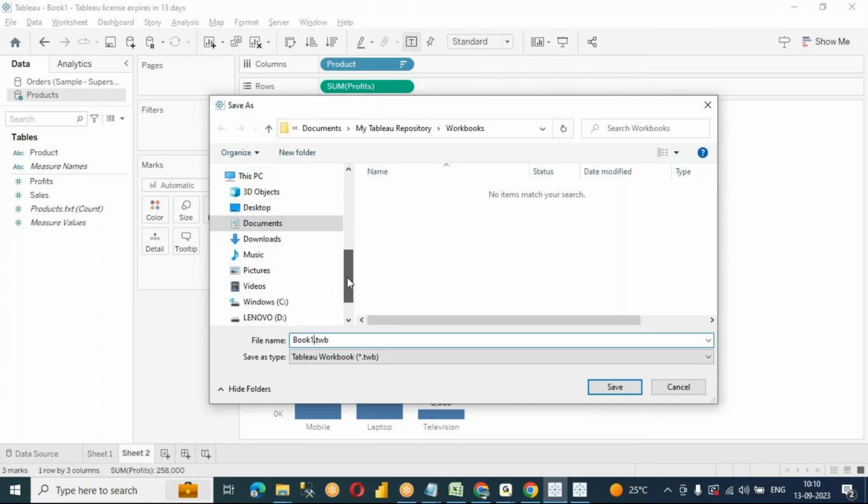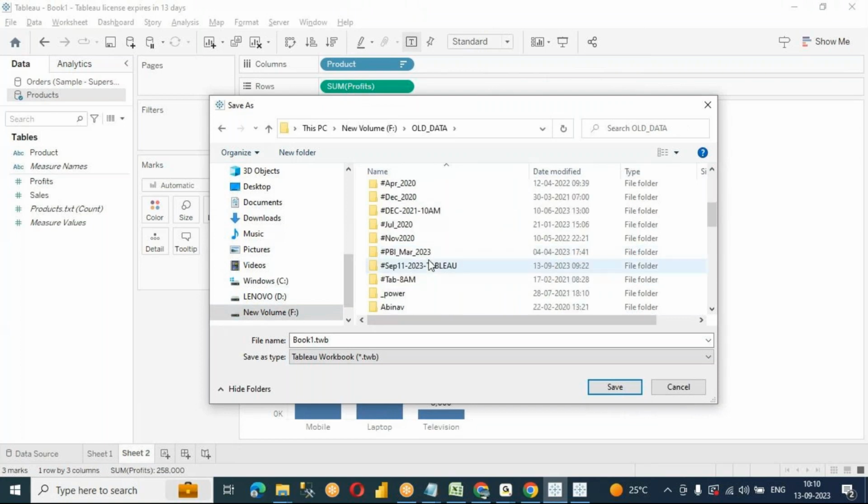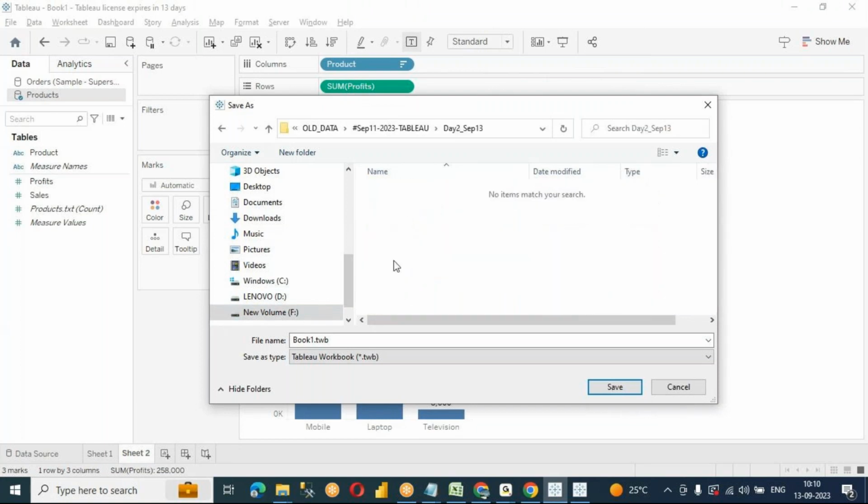I'll save it in our folder. I don't want the default path, so I will go to the path for our files. And what is today's date? I'll save it as day2.twb.